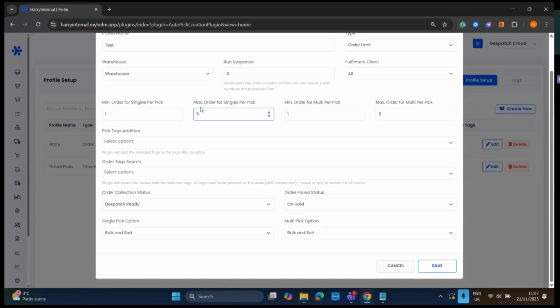What's your maximum? This could be something like if you're picking on a trolley, for example, and you feel like you're probably not going to get realistically more than 10 orders on that trolley. So you don't want a situation where we've created a pick wave for someone in the warehouse, and we've told them to go and pick 20 orders, and it's not realistic for them to be able to put that onto the trolley. So that's why that's there.